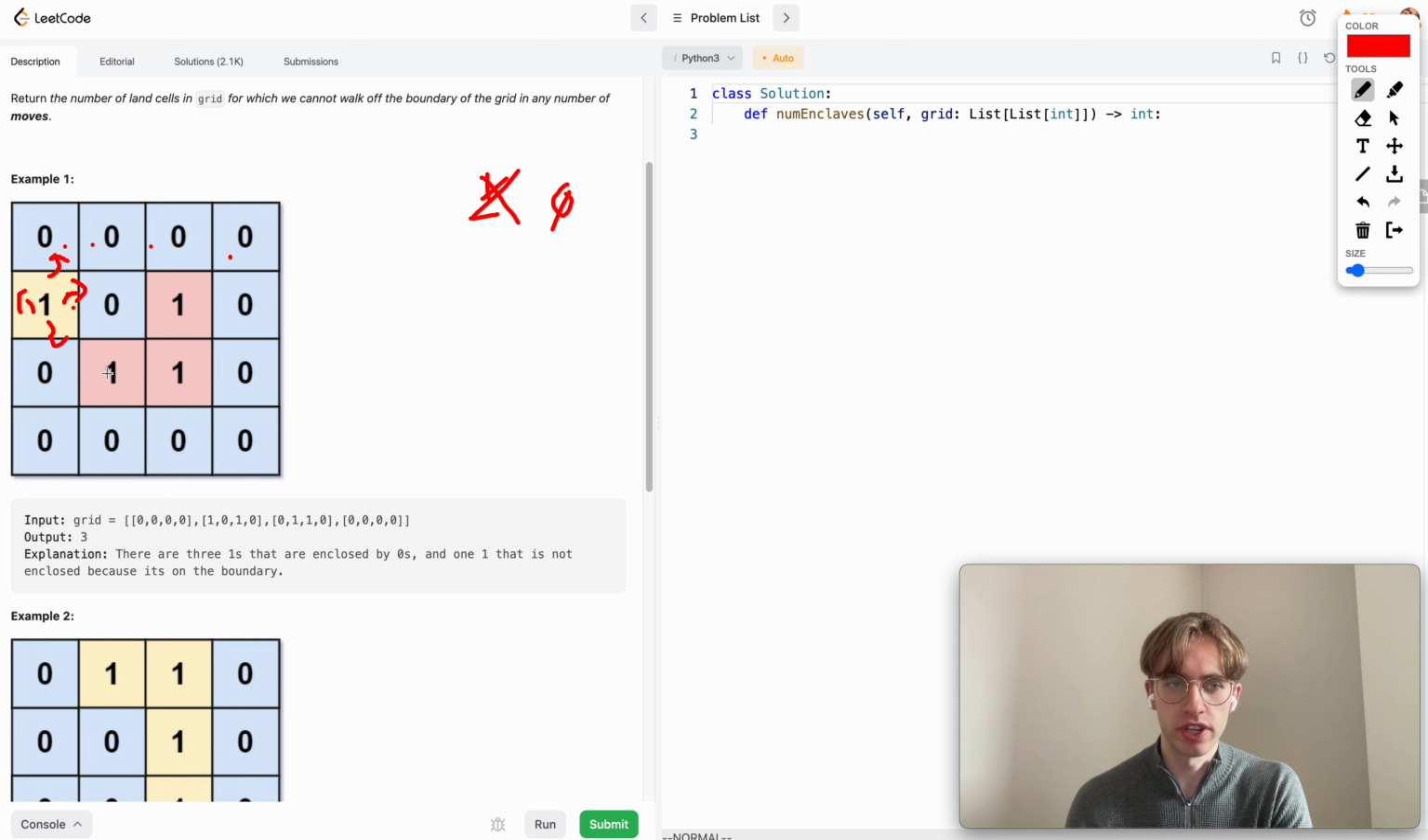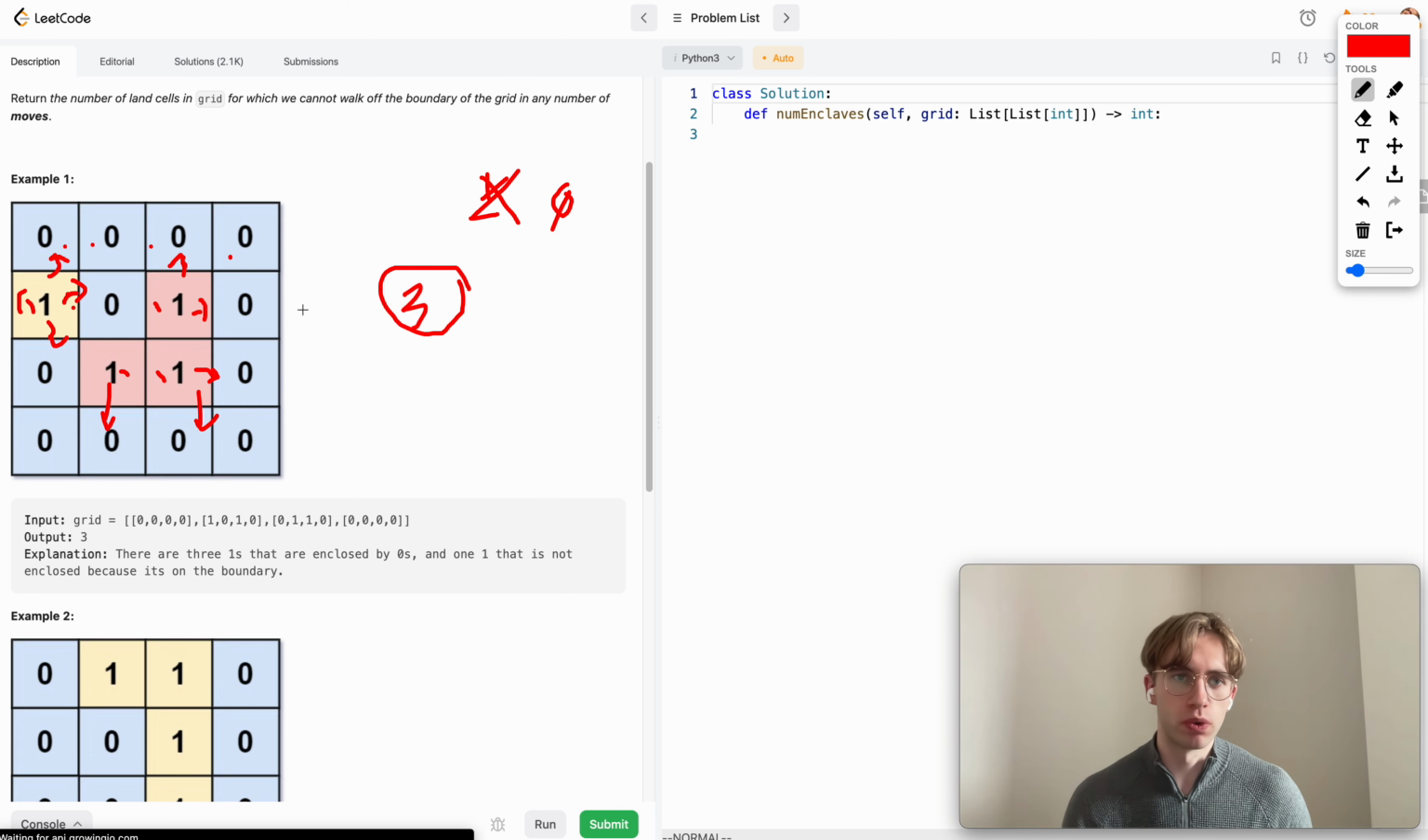But when we explore this island, we say, okay, there's a land block here, there's 1 here, and there's 1 here, so we're at a count of 3. As we check every single neighboring block from this island, we see that none of them touch the boundaries, so then we do include the count of 3. Okay, so the time complexity is just going to be n by m, where it's the number of rows and number of columns.